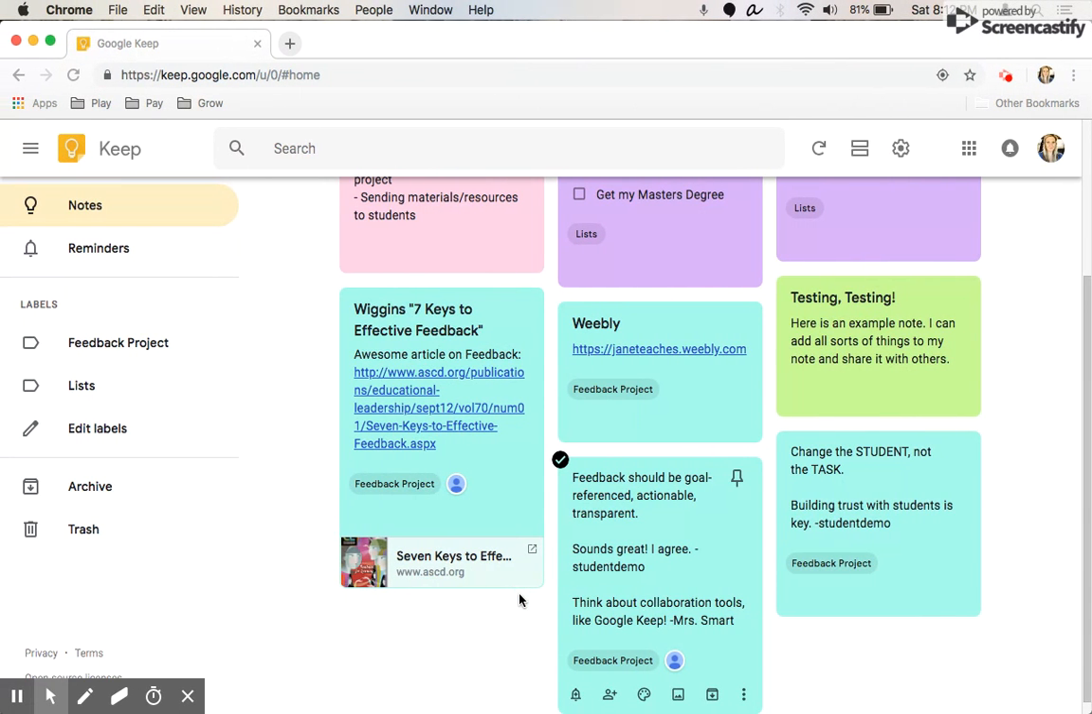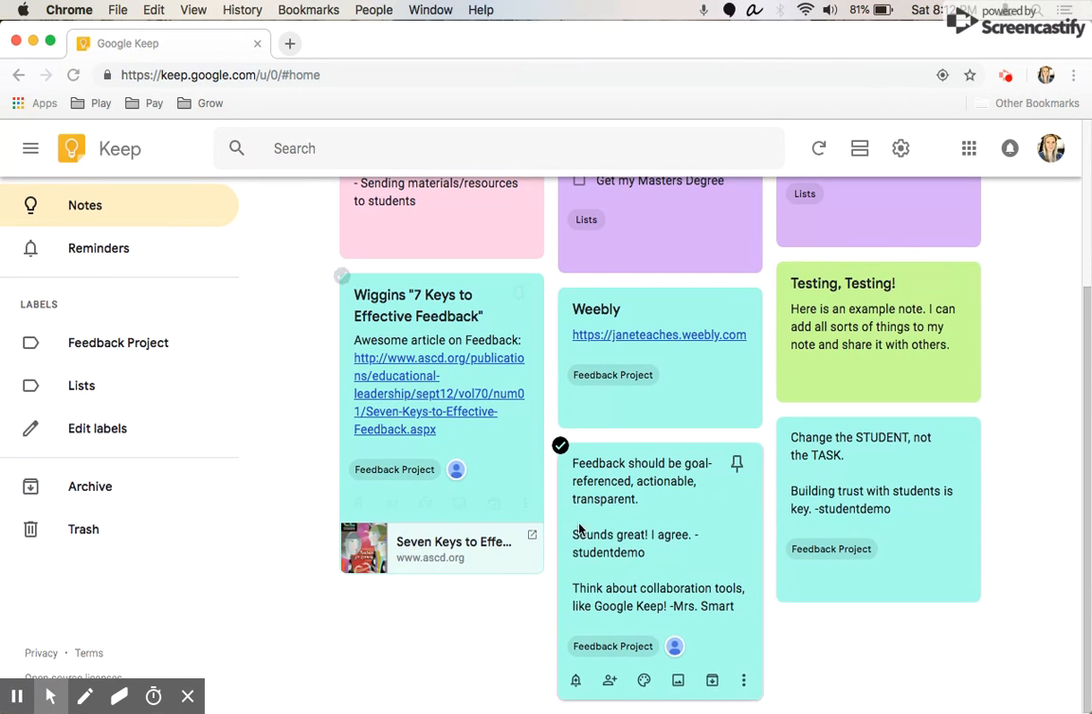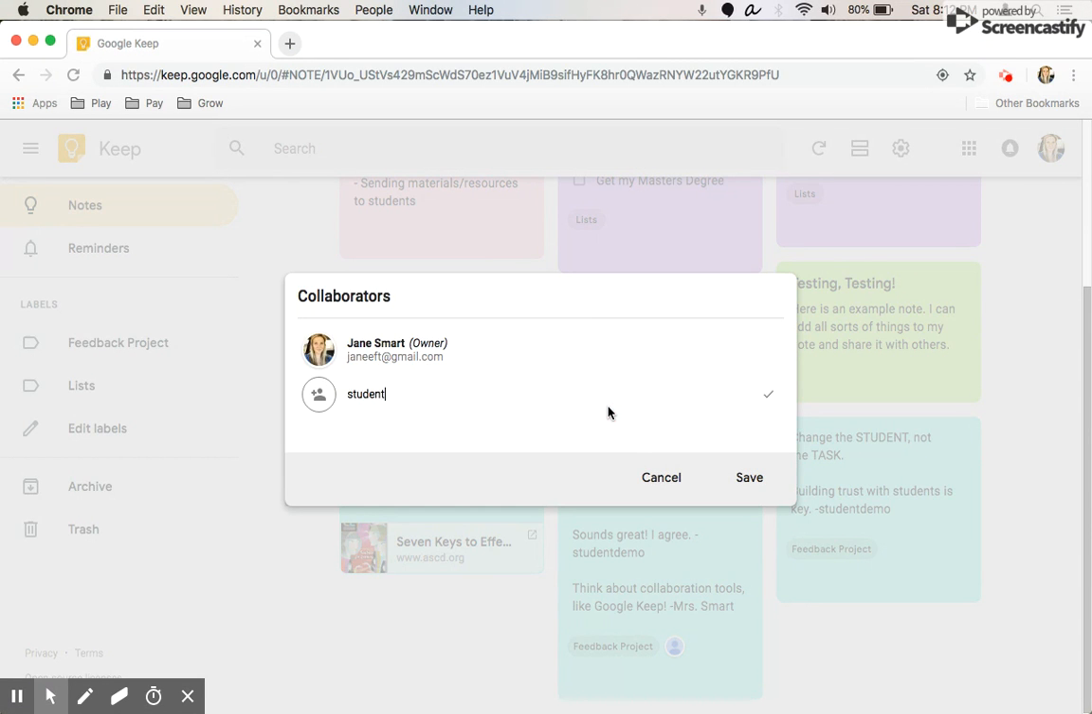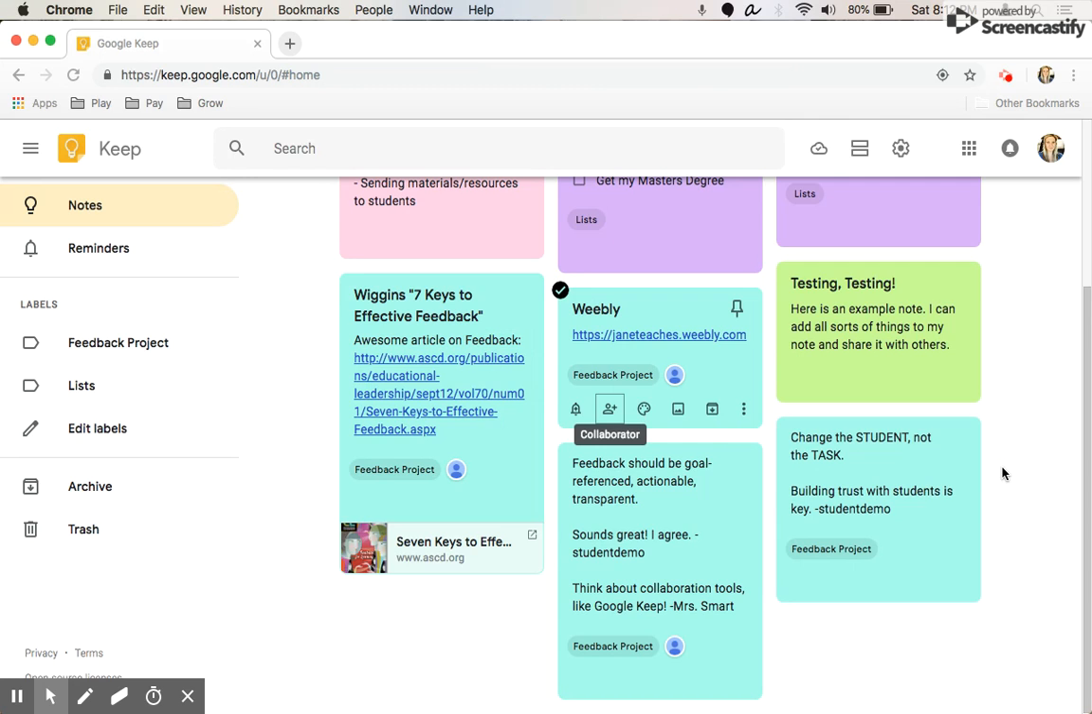You can also just create a brand new note and share it. So if I wanted to share my Weebly site, I could just type student demo here. If you have a Google Keep or Gmail account through a school, you should be able to automatically just search the student name and then their Gmail should pop up because they're on that domain. Because this is my own personal Gmail account, not connected to anything, nothing pops up. So I have to actually include the full Gmail. So I'd add that on there.